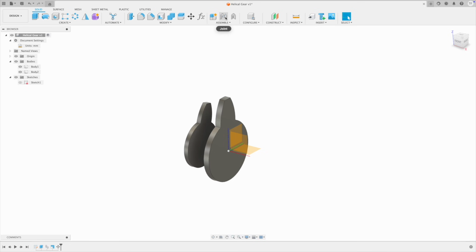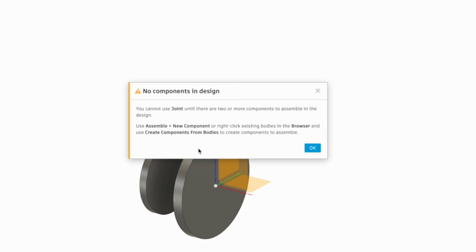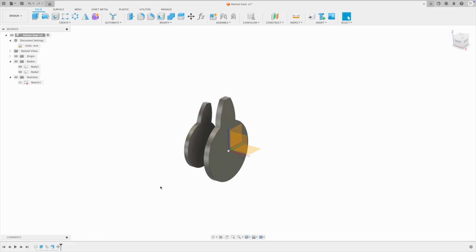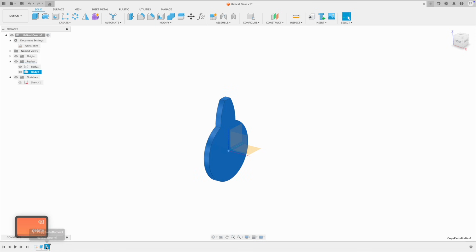So right now, if I try and join one body to the next, you can see it has no components in our design. So we have to use components rather than bodies. So let's do that. Let's go OK. I'm going to delete everything I just did. So just go to your timeline. I can delete one at a time. Remember, just hit the delete key on your keyboard. It's as simple as that.